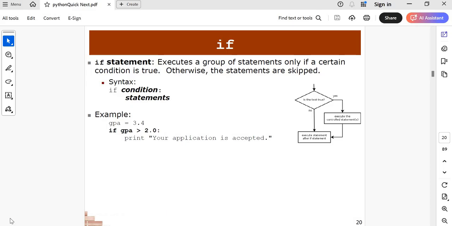Definition: the if statement allows you to execute certain blocks of code only when a specific condition is true. If the condition is true, the code inside the if block executes. If the condition is false, the code is skipped. Very simple.